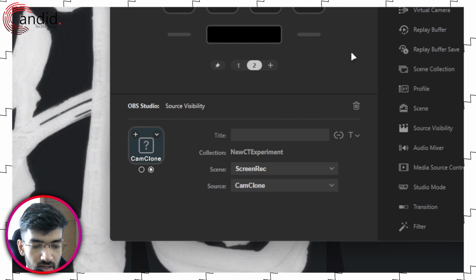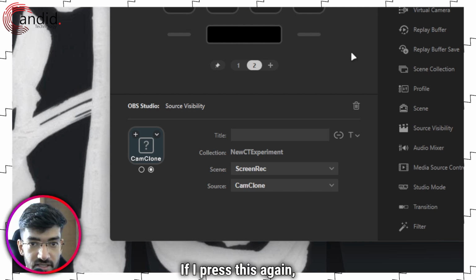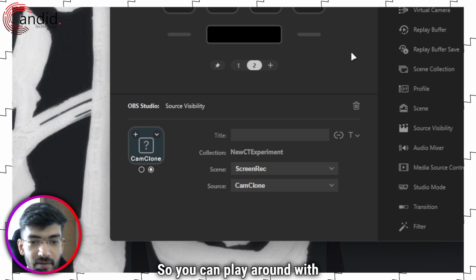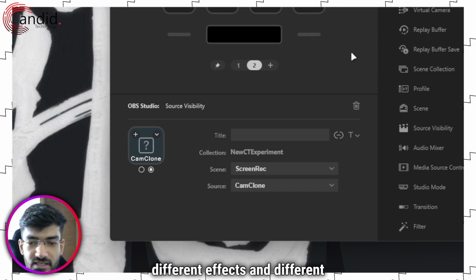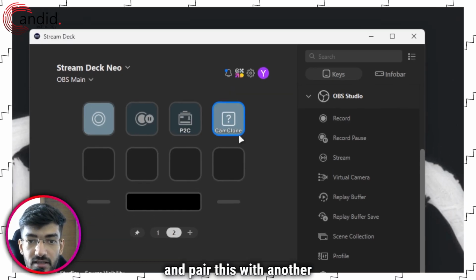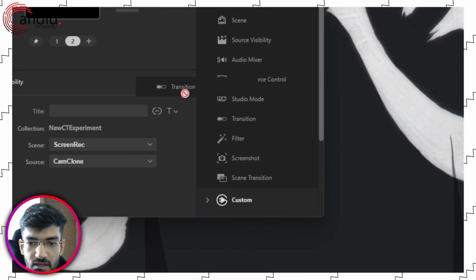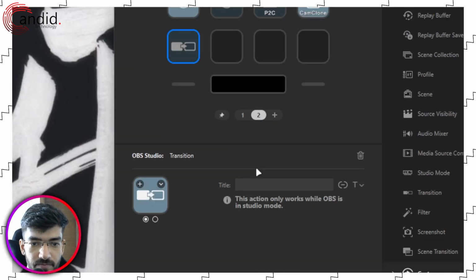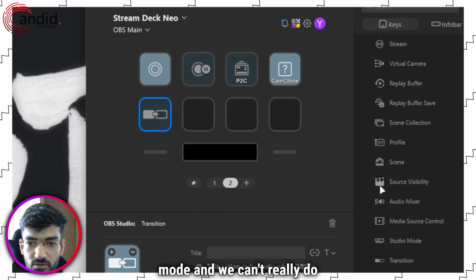Now if I press this button, as you can see, my camera is gone. If I press this again, I have reappeared. So you can play around with this. Of course, you can add different effects and different transitions and pair this with another sort of button. So for example, I take a transition filter here, put this here. So this only works when OBS is in studio mode, and we can't really do that.